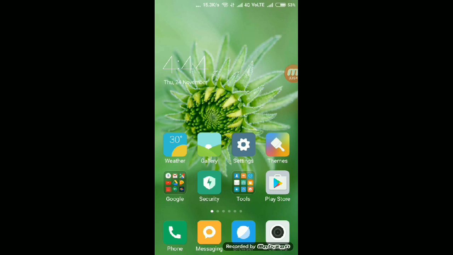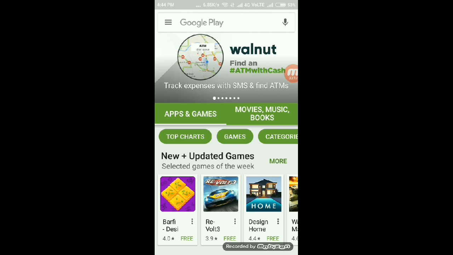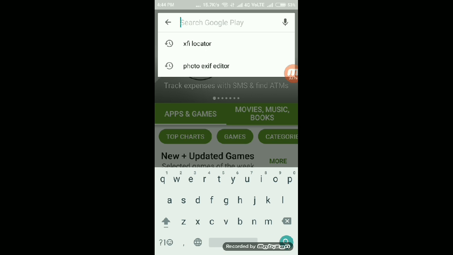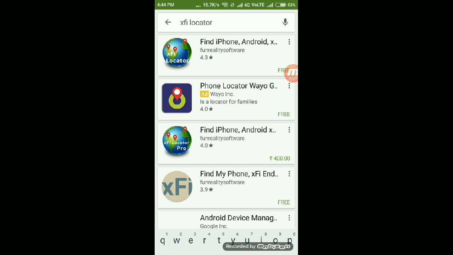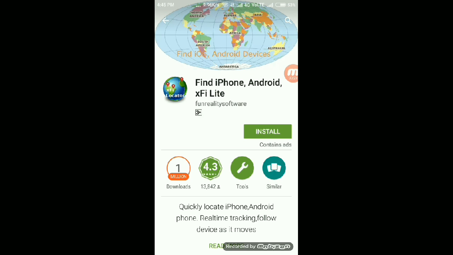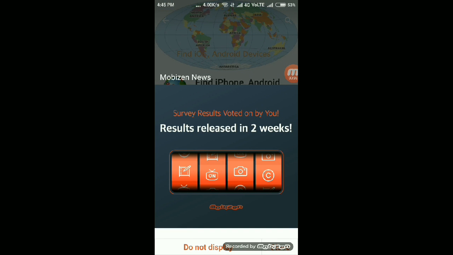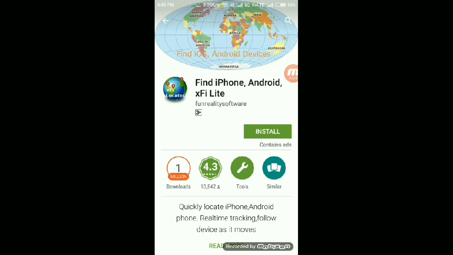Open your mobile's Play Store. If you're using an iPhone, you can open your iPhone's Play Store, yeah, the Apple iOS store. I am using Android, so I will open Play Store. Type in the search box XFI Locator. So there is the first application you can download, Find iPhone Android Device. So install this.